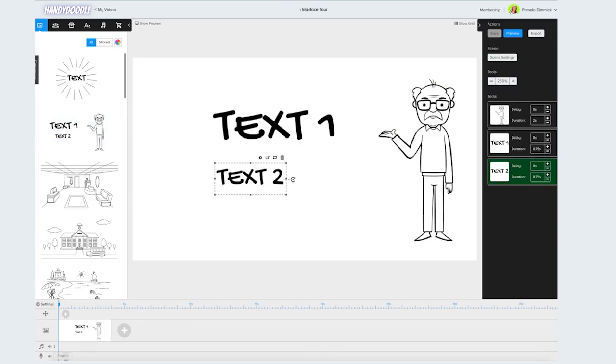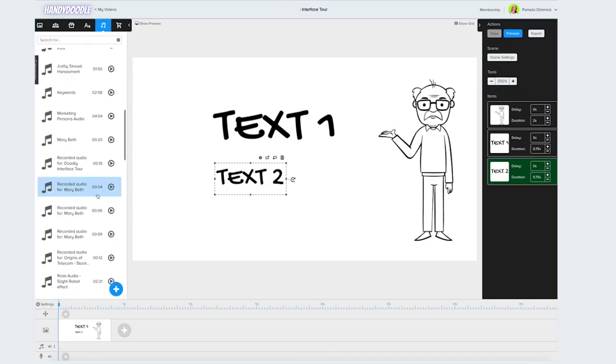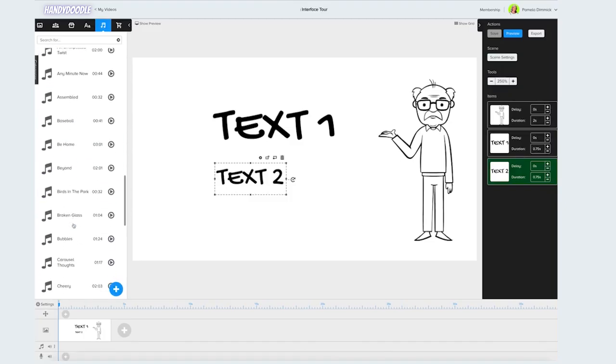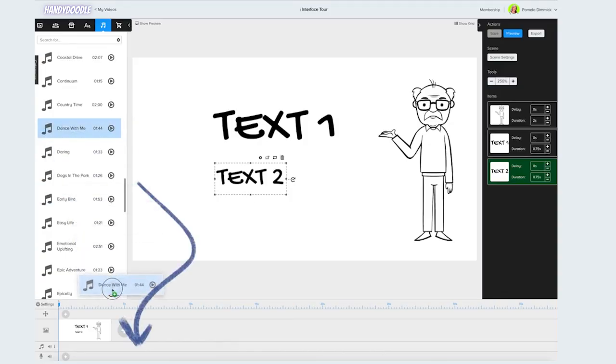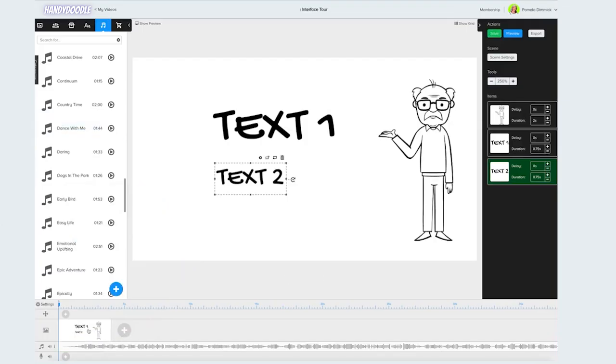So let's add a music track. Go over to Sounds. HandyDoodle comes with a large library of free royalty-free music that you can use on your videos. So you'll just go down through the list, listen to them by clicking this little play button and finding what you'd like. Once you find one, you just drag and drop it into the music track. And now you'll notice my video is much longer. It's no longer just 4 seconds long. It's 1 minute, 45 seconds or thereabouts long.